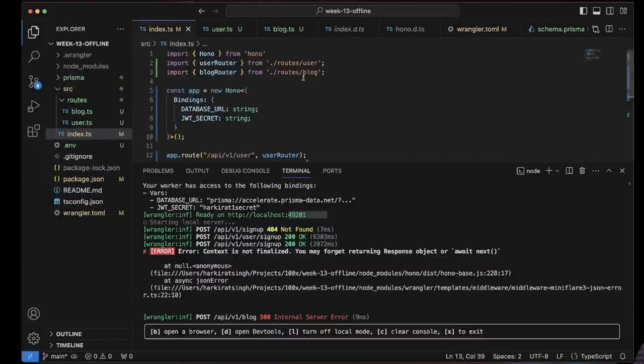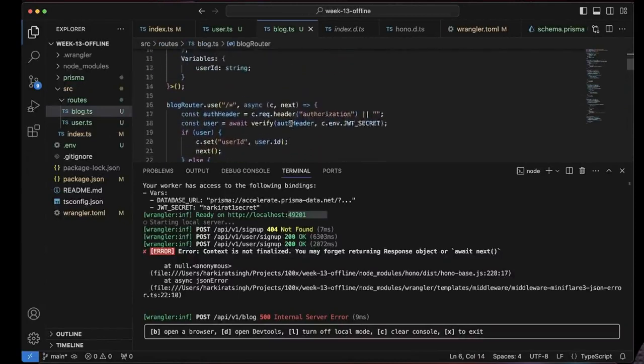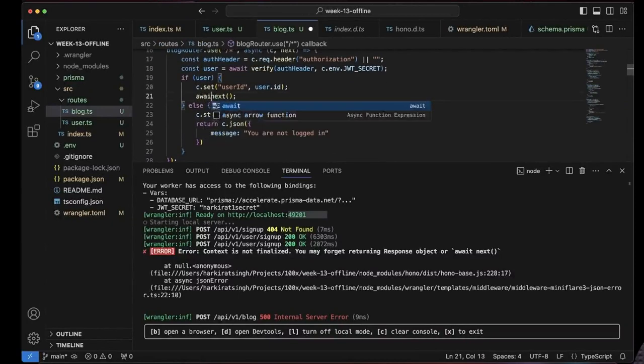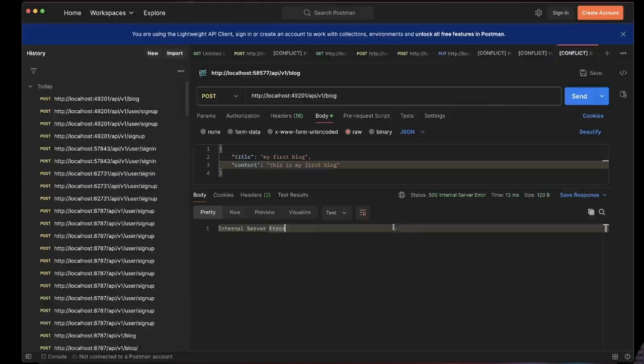That makes a lot of sense. Whenever you're calling next, which I did here in the blog router, you need to await it, which basically also tells me okay, our application is working as expected because the control did reach here. Let me try that one more time now.